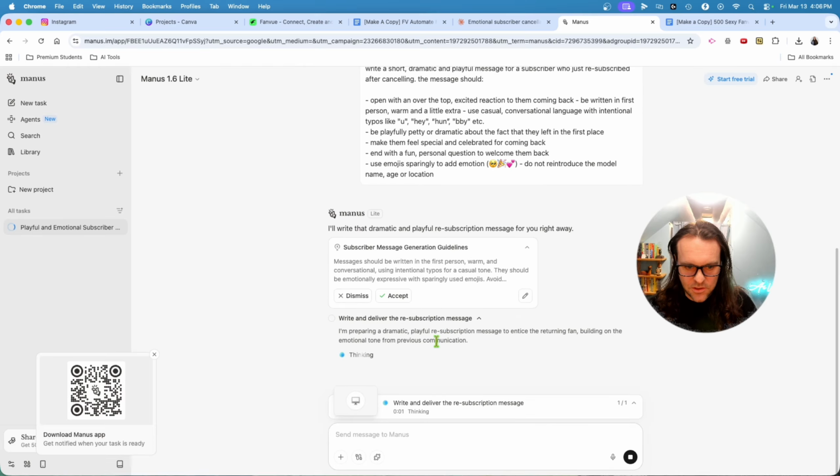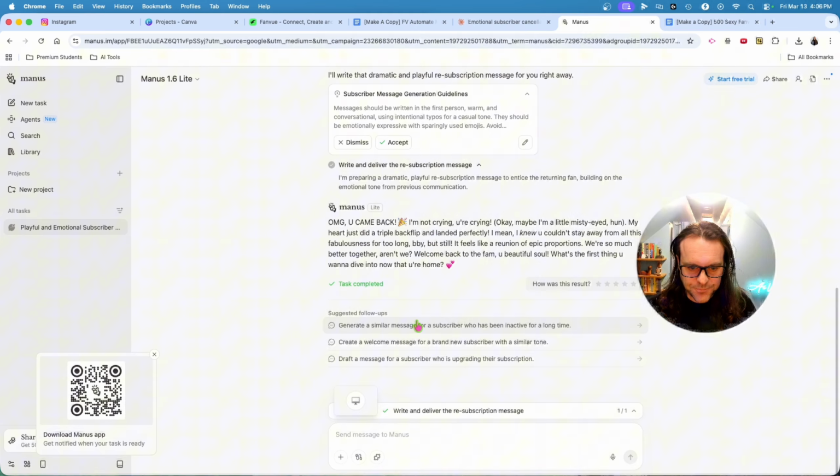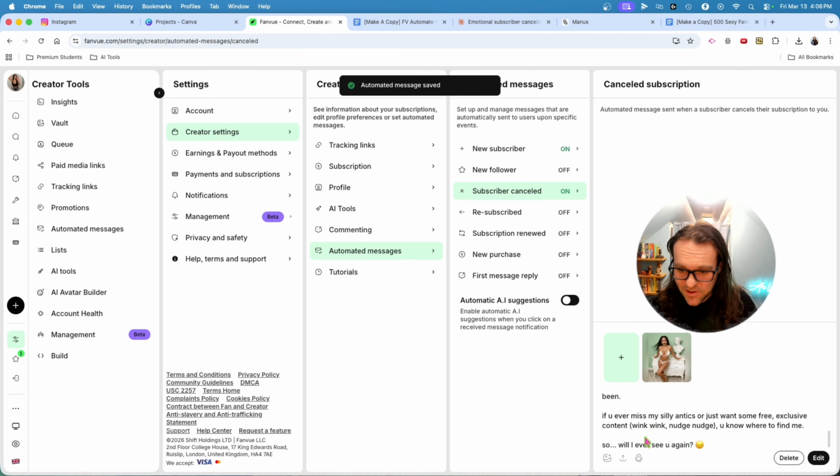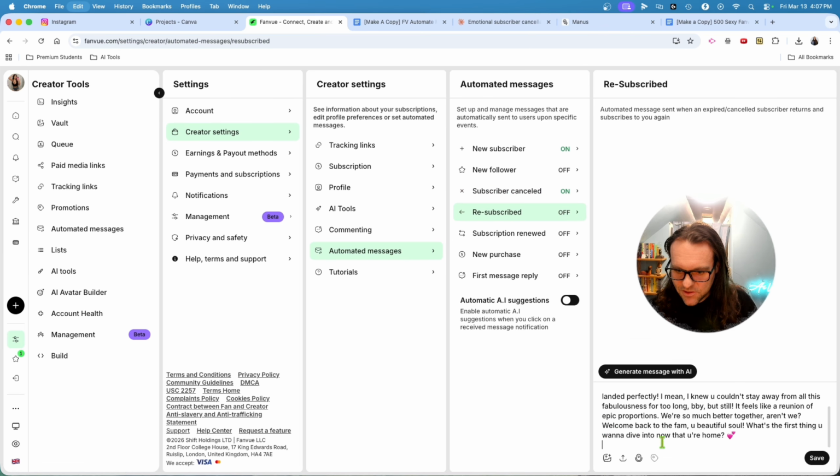So we'll take this one. Copy this. And Claude, I've just noticed, is a little bit better at writing than ChatGPT and Grok. Manus seems okay so far. Again, just using this as an example, just showing you there are options. Awesome.